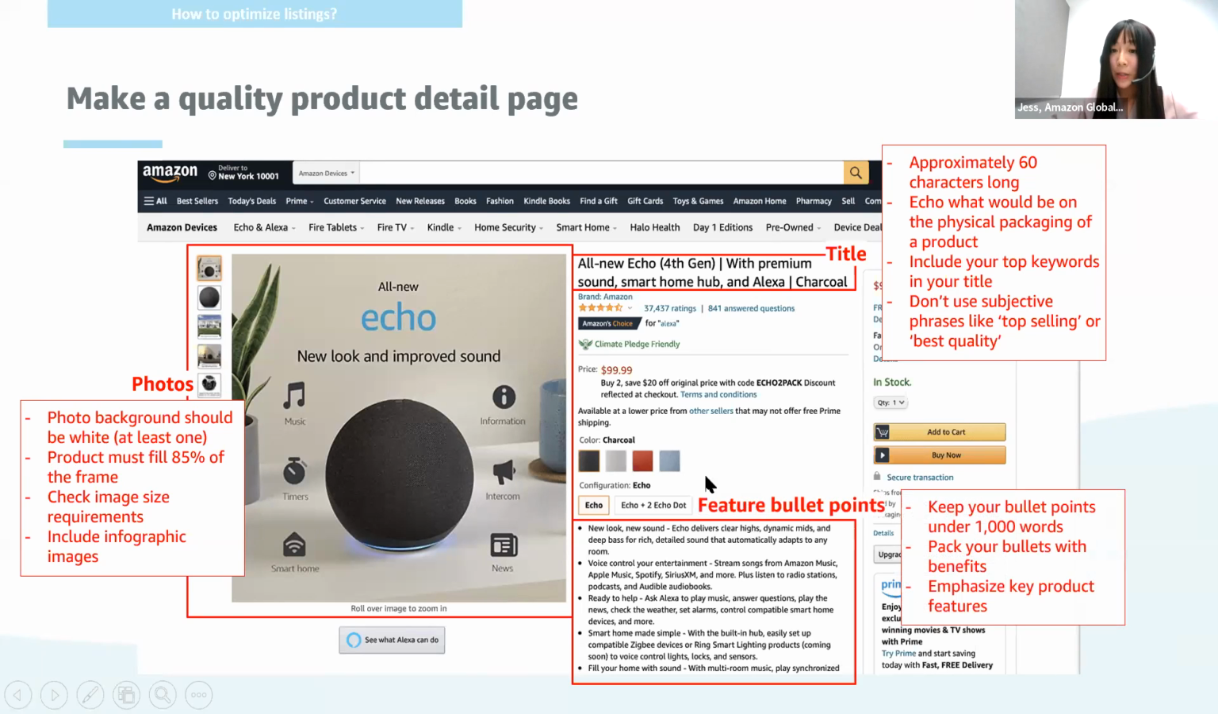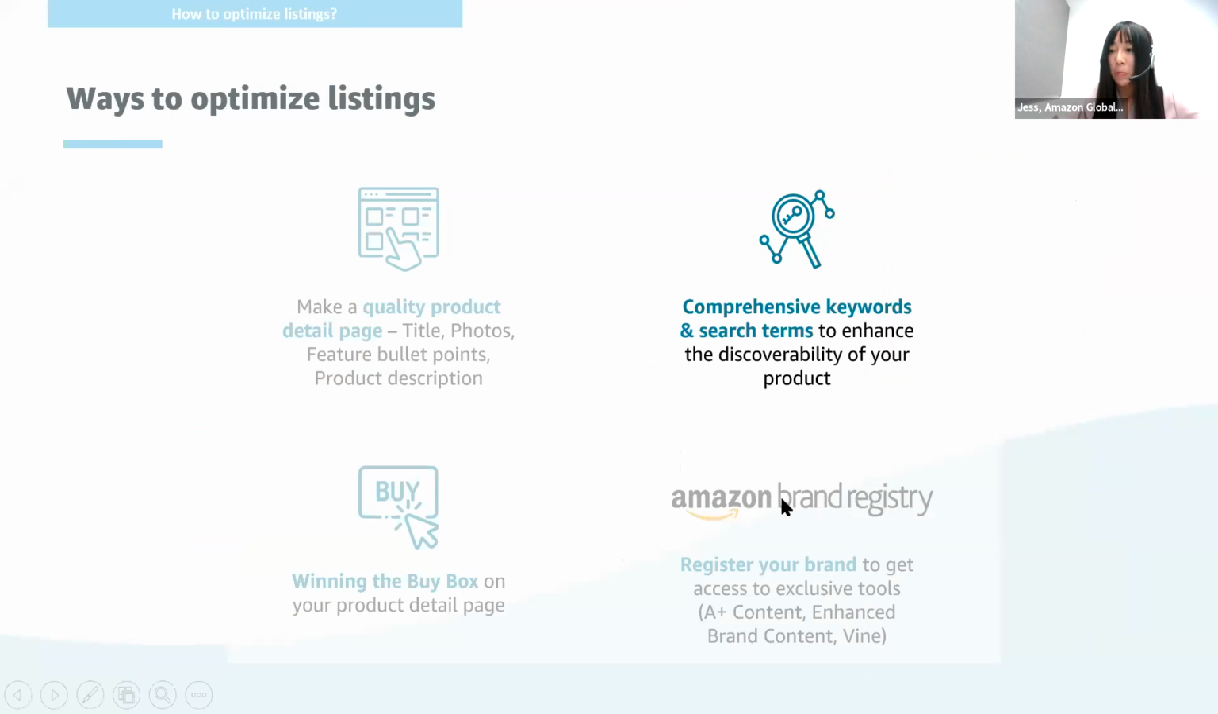And lastly, the feature bullet points. Your bullet points here should be kept under 1,000 words, because again, anything more than that probably means there's some redundancy. You should also include the key features and the benefits in the section. And if your child ASIN, which is the second one you see here, has different benefits and features, you can list them out under the individual child ASINs.